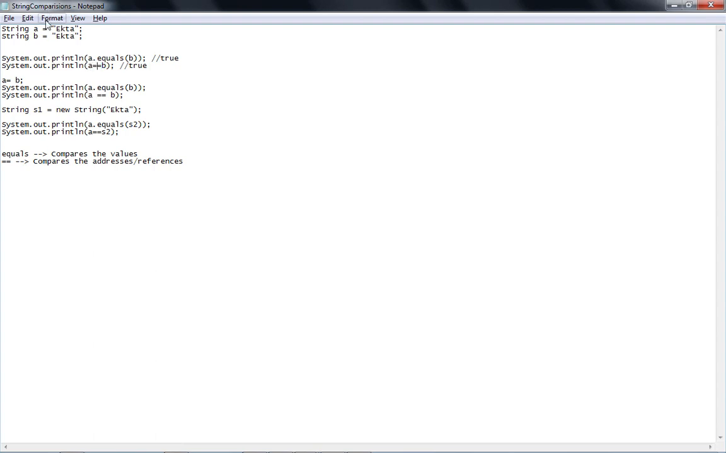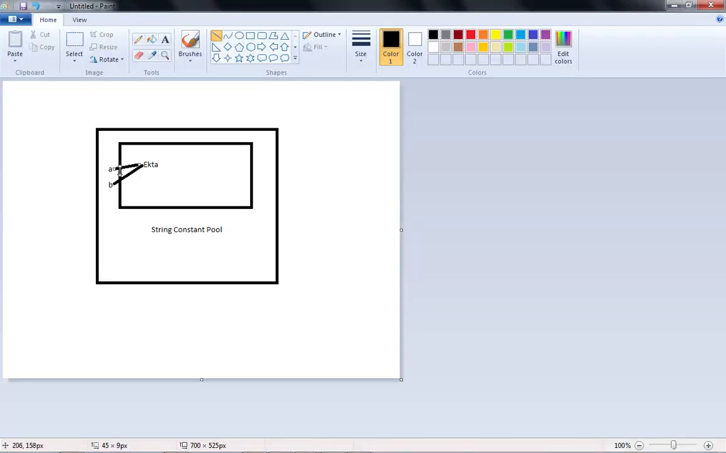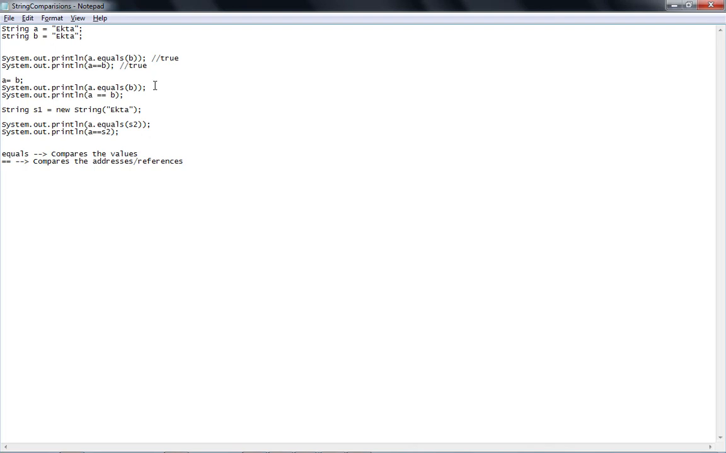Okay, so you need to see if these values were the same. If the values were the same and it was assigned just like this, that means in string, what the JVM would have done is point them to the same address, and thus the addresses would be the same, and then it would hold the value true.